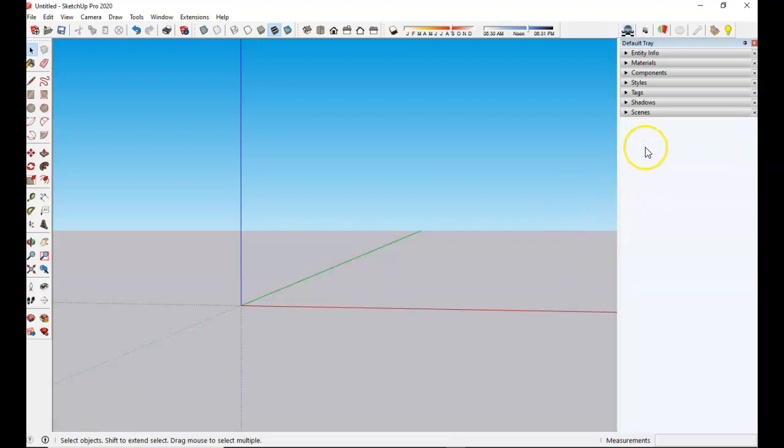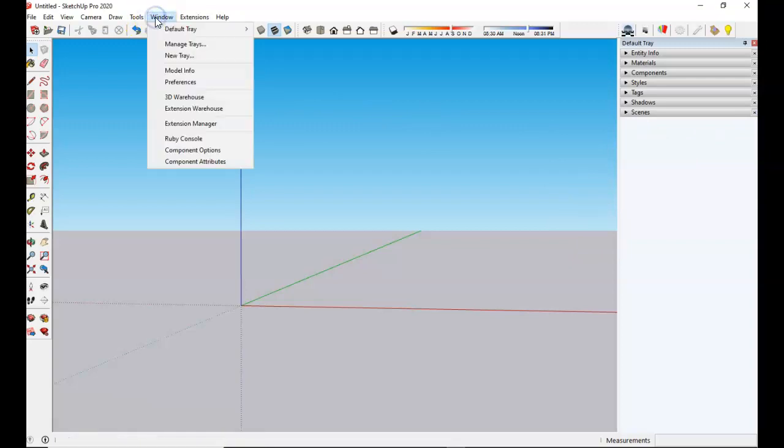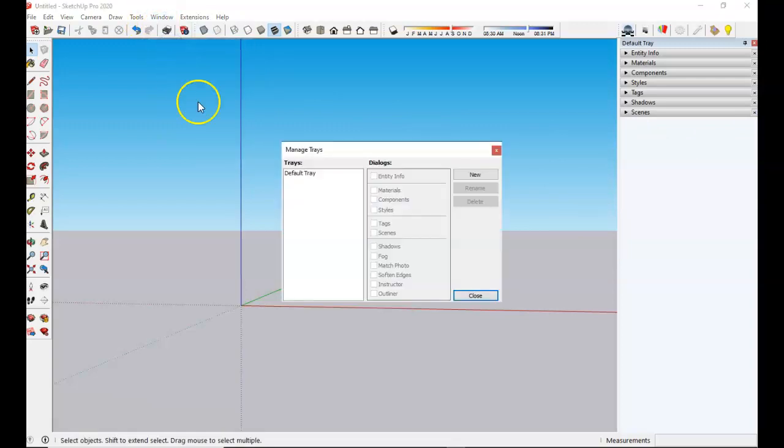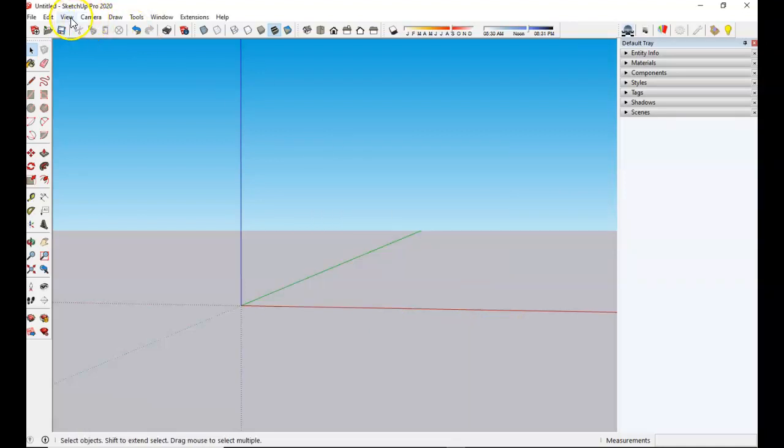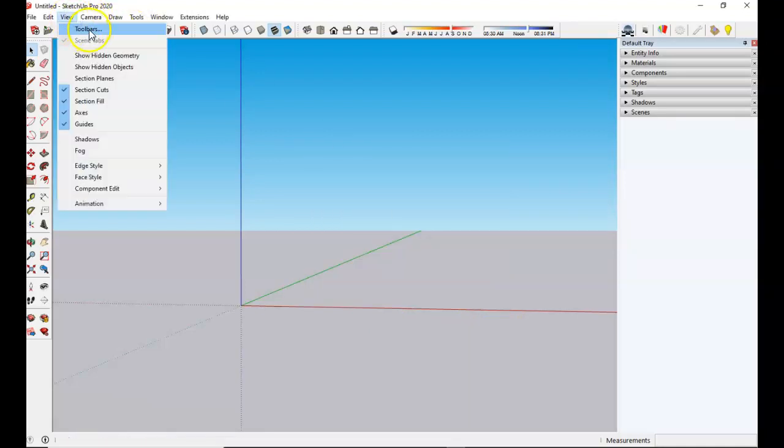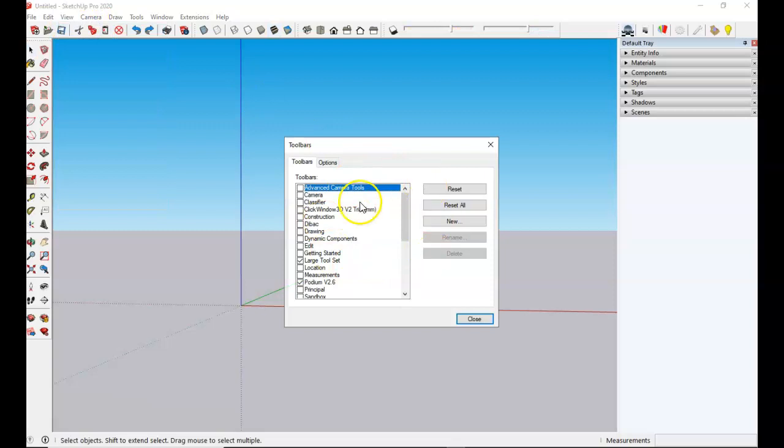We can always put those back by going to Window and Manage Trays, pick on the default tray, and it'll show them all here. And you can turn them on and turn them off here and close. Similar to what we did with the toolbars when we go to View Toolbars here.